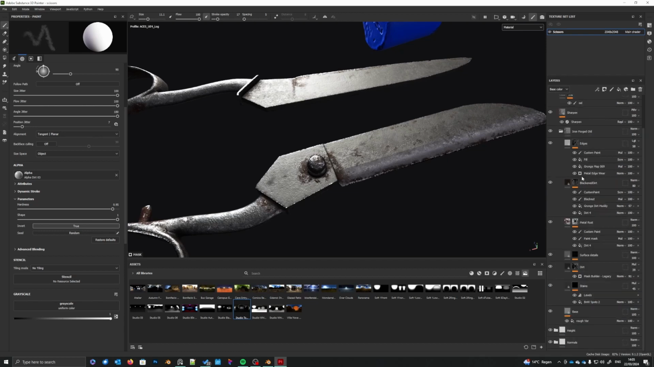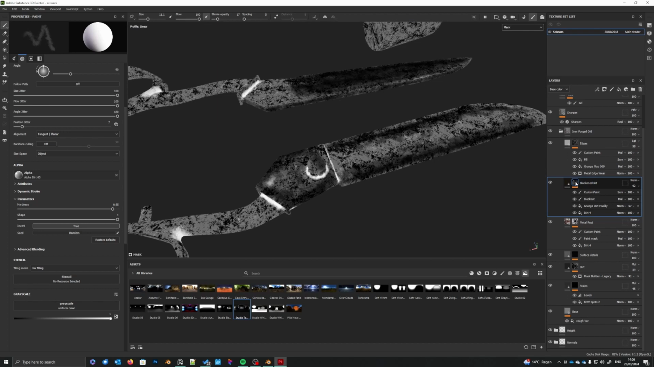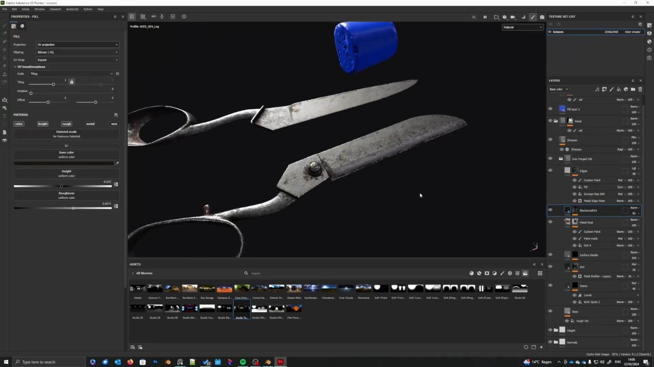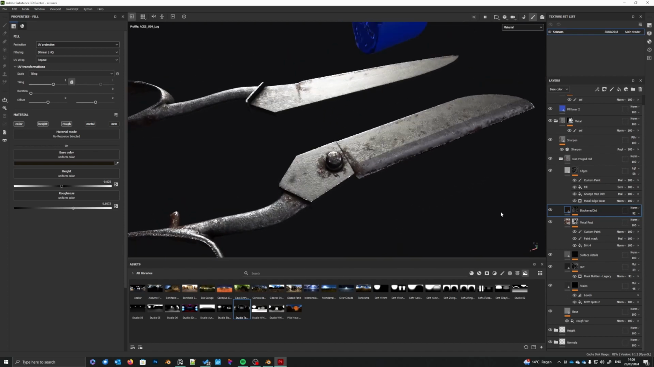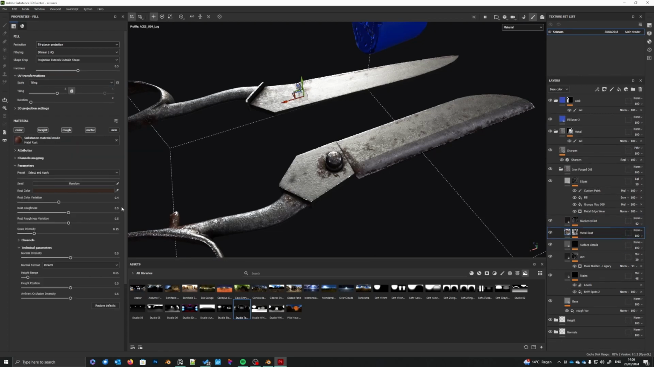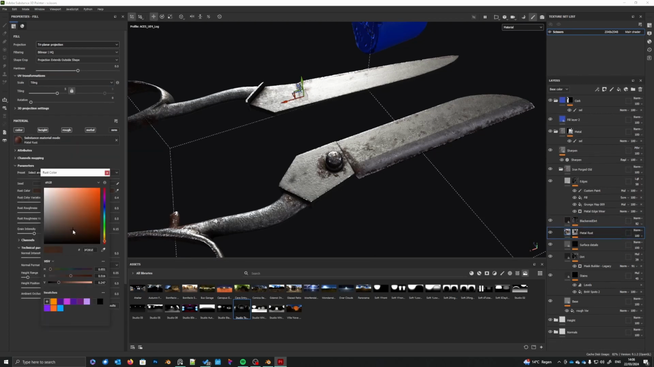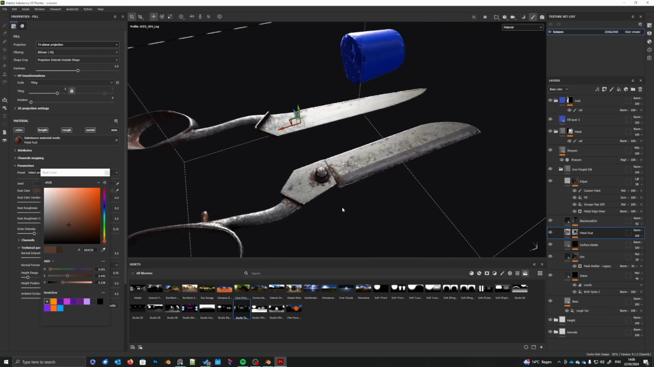So let's go for the blackened dirt. This is now a little bit too subdued in my opinion. Can do a little bit more like this. The rust can be a little bit lighter again, just a little bit. Yeah, like this. Okay.